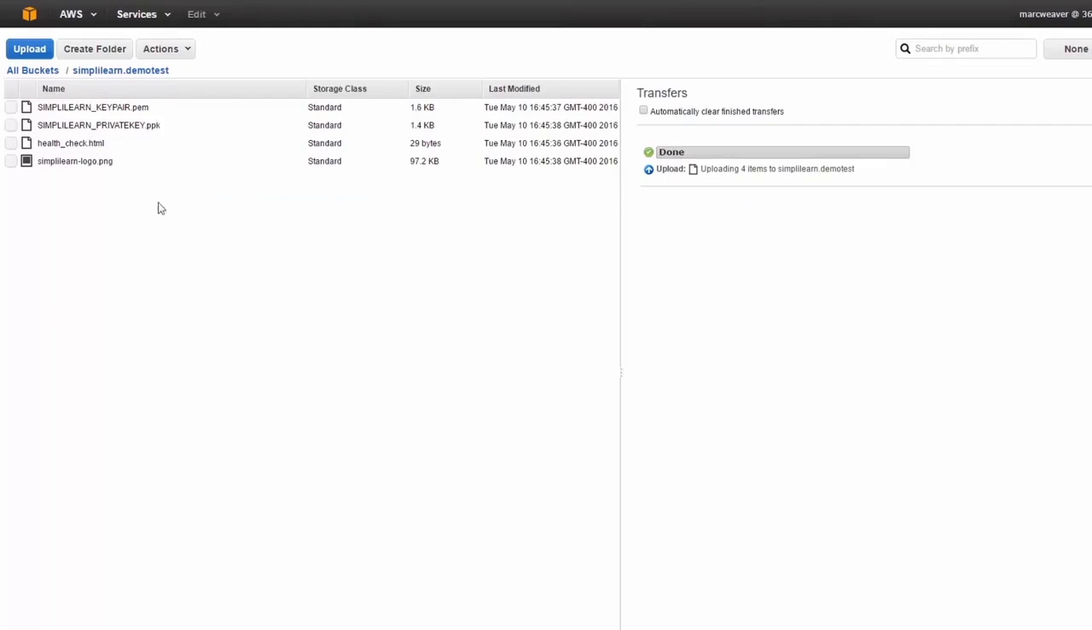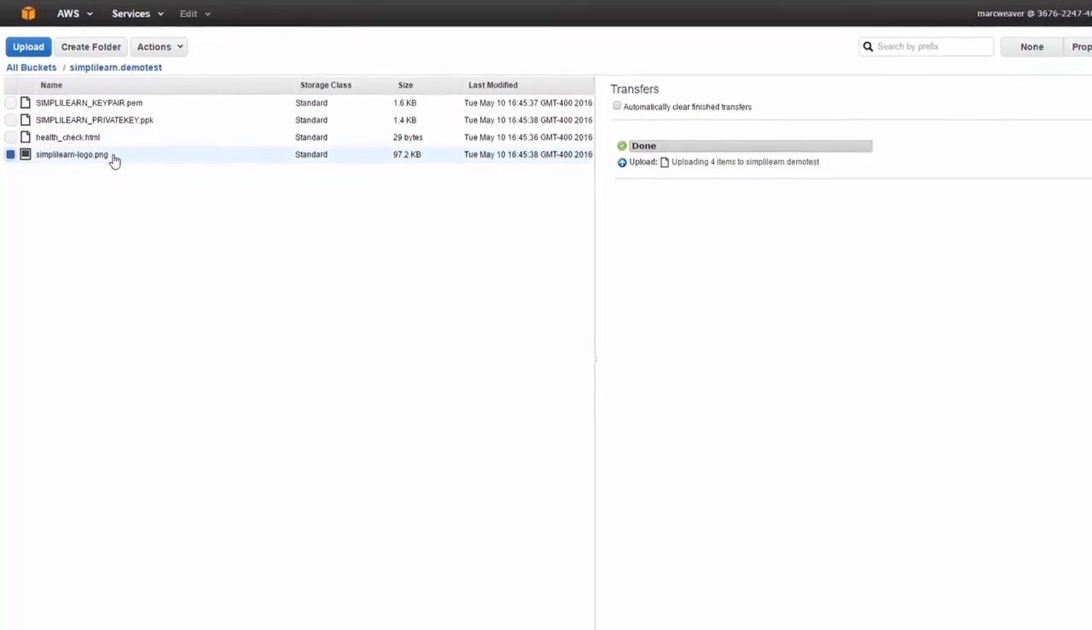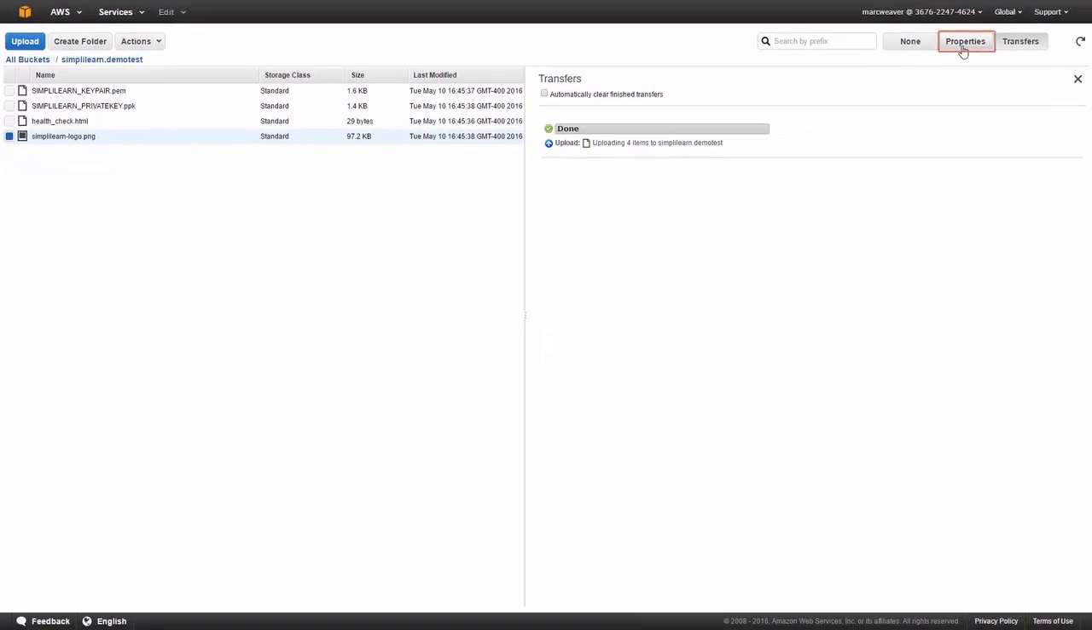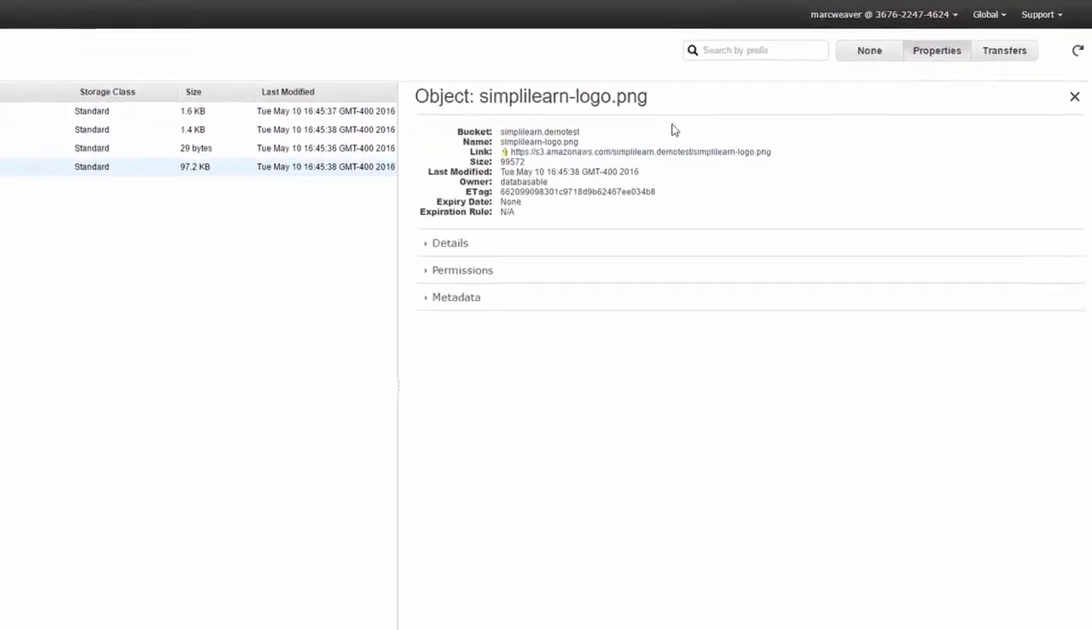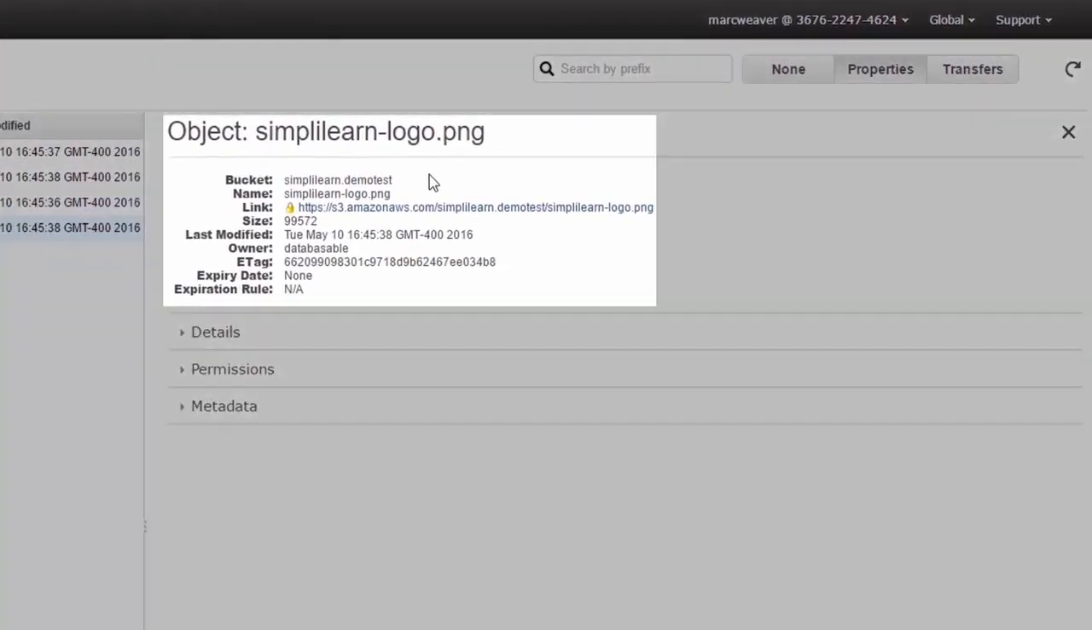So let's take a look at one of them. Let's take a look at the Simplilearn logo. So I click on that and then move to the top right and click on Properties. So here we are. So now it tells you some information. It tells you that this file lives in the Simplilearn demo test bucket. There's the file name, has its size, its date, who uploaded it, etc. And then here there's a link, which is interesting. As we talked about, this is the URL to access this file directly.